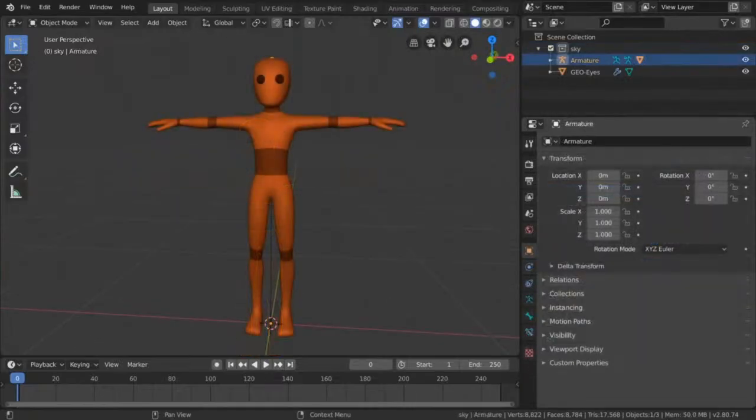Now obviously this rig is incomplete, and if you want to learn how to rig the entire character, you can head over to our character rigging video. But I hope this gives you a good idea of how armature objects work and how to edit them.